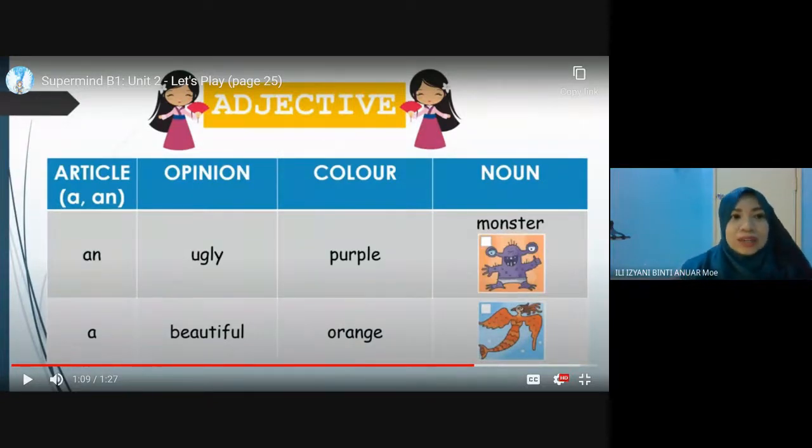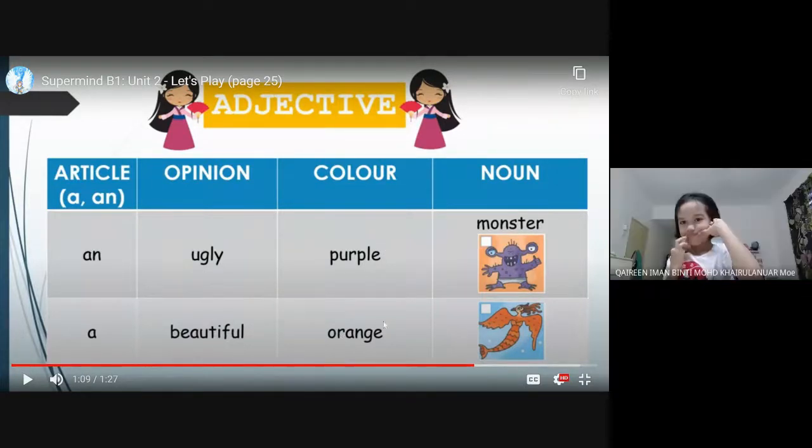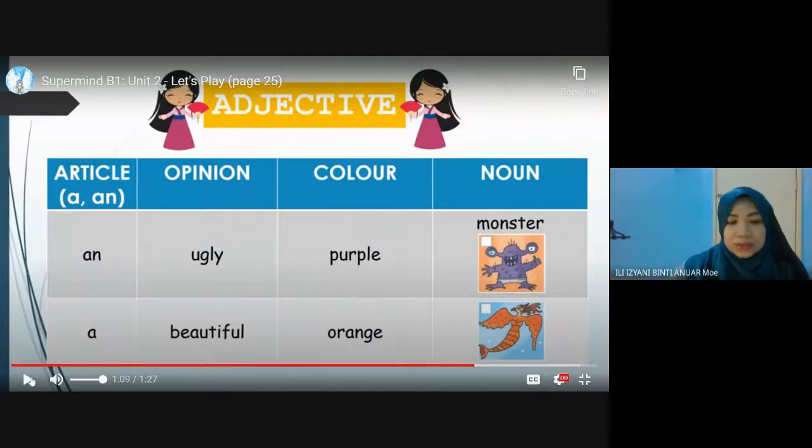Okay, now let's look at the video. We continue, alright? So the first one we have an ugly purple monster. And we use an for A-E-I-O-U, right? An ugly purple monster, this one. Opinion first, color next. And then the next one, a beautiful orange monster. Opinion first, color comes next.